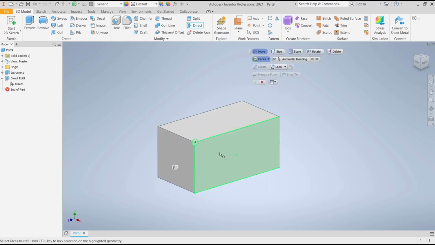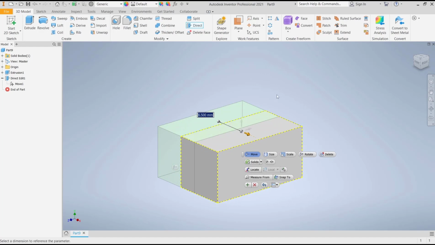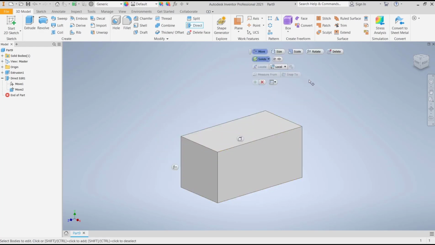You also can move the solid body. You can change face into solid. Select the object, and then you can move it along this axis. Right click again, and you can apply.